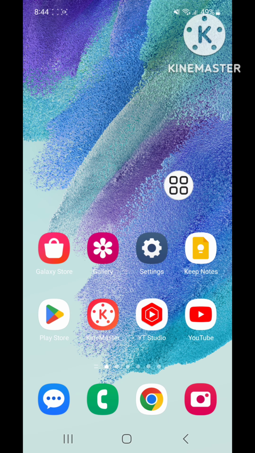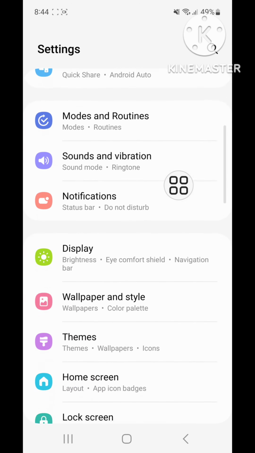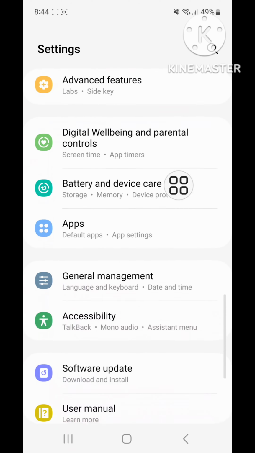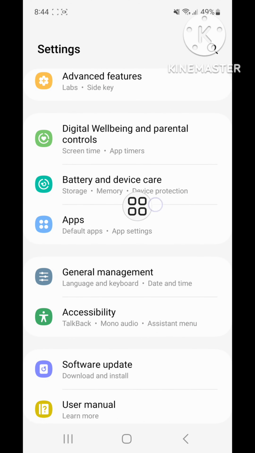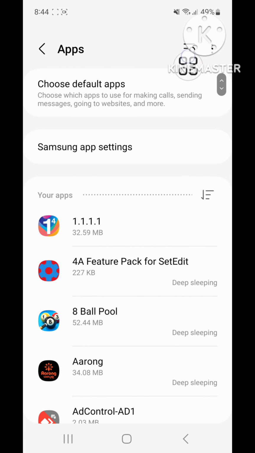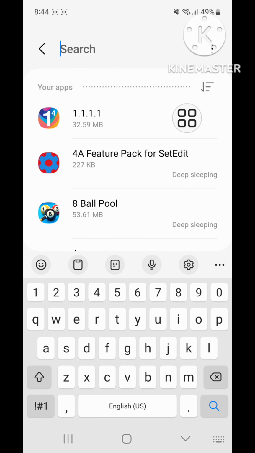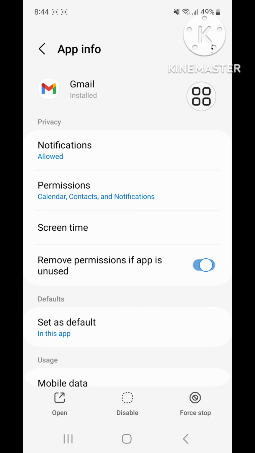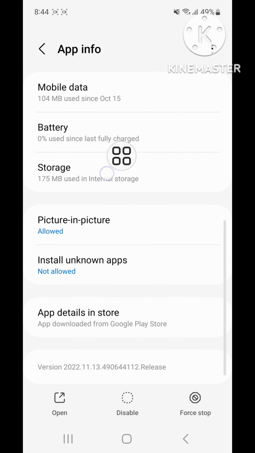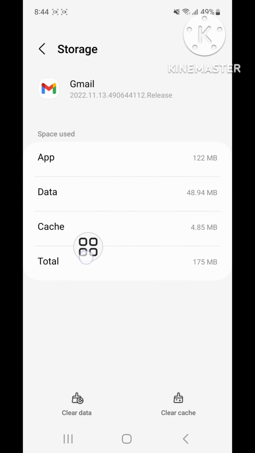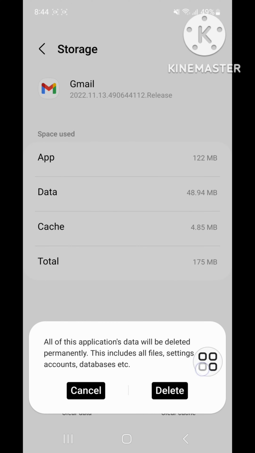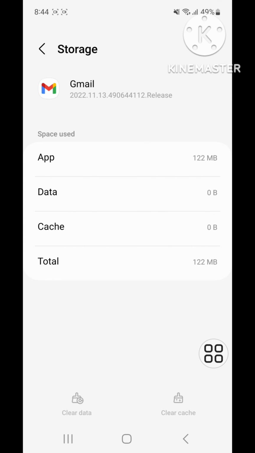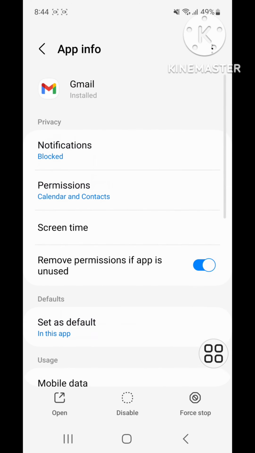Now go to settings. Now go to apps or application manager, click on it. Now search for Gmail app, click on Gmail, click on storage, clear data, delete, click on permission, allow all permission.